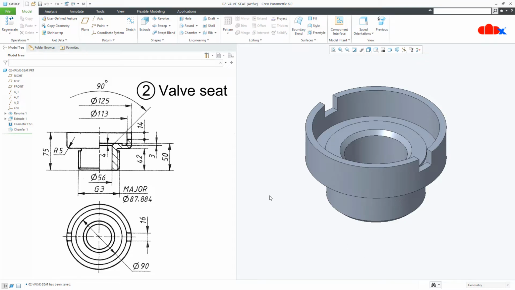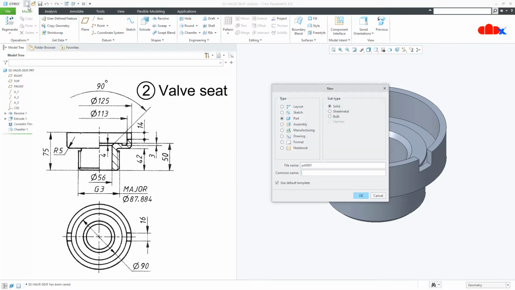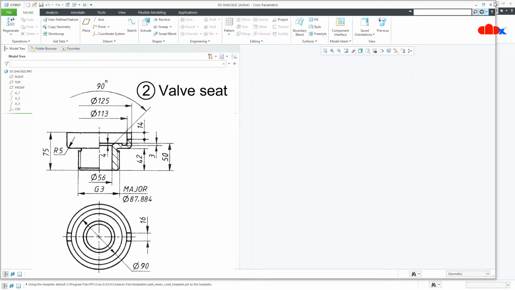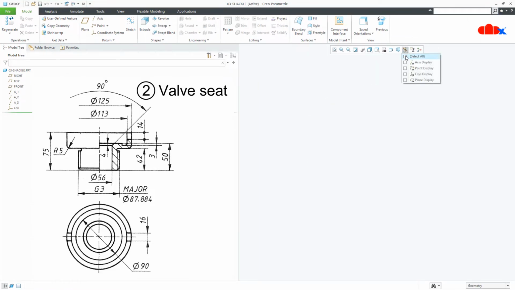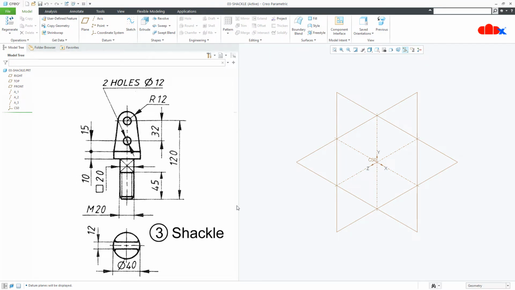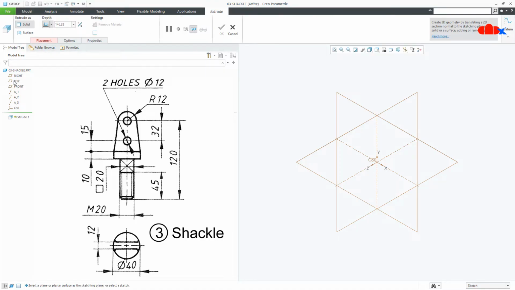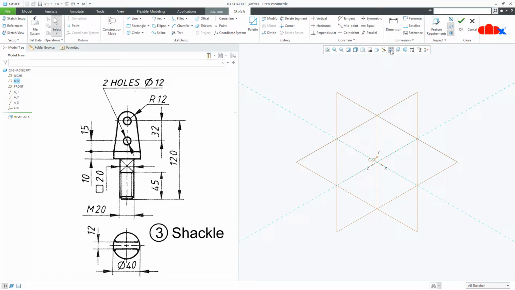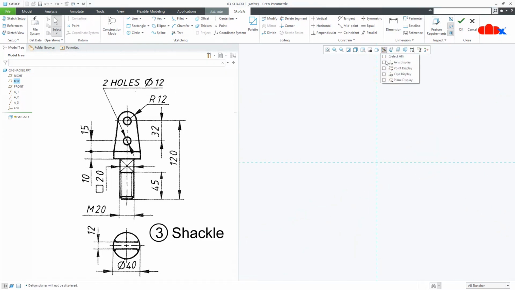Now the third part, and for that once again go to new, part, solid, assign the proper name, and my third part is shackle. So I'll take name as 03-shackle and I'll say OK. And to create this part, I will first add this feature, and for this I will go to extrude onto the top datum plane, normal, switch off all the datums.